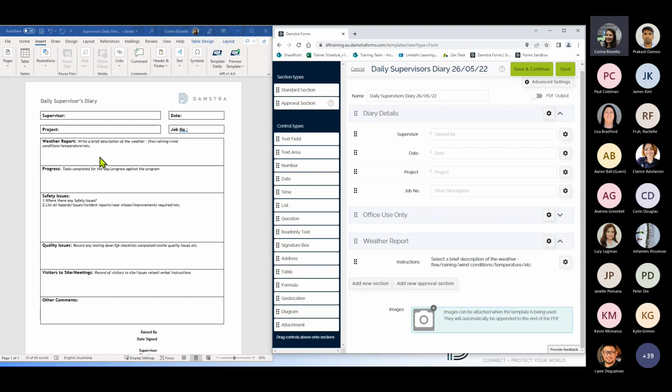So the next thing I now want to do is enter in a control type, which is going to allow my users to put in their answer. So the control type that I'm going to use for this is, you'll see that we've got a little bit of a list going on here. So is my weather fine? Is it raining? Is it windy?